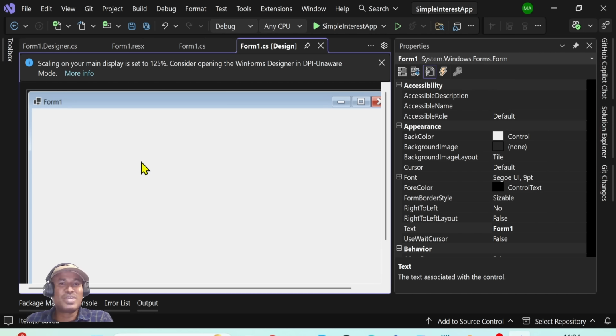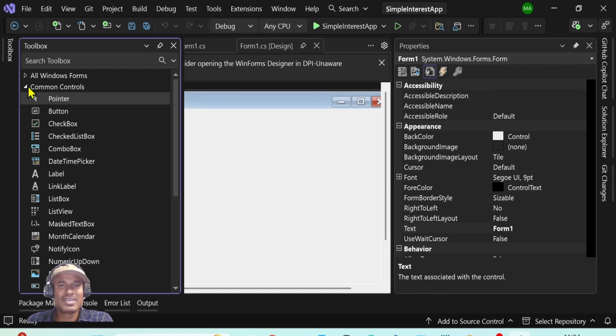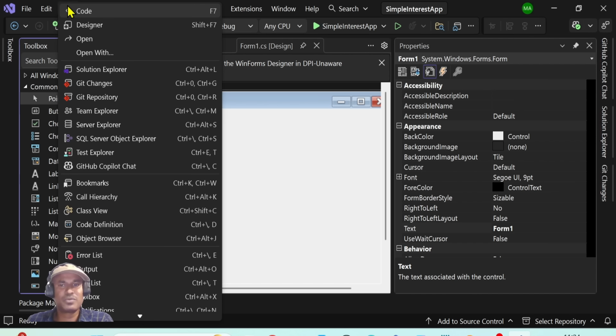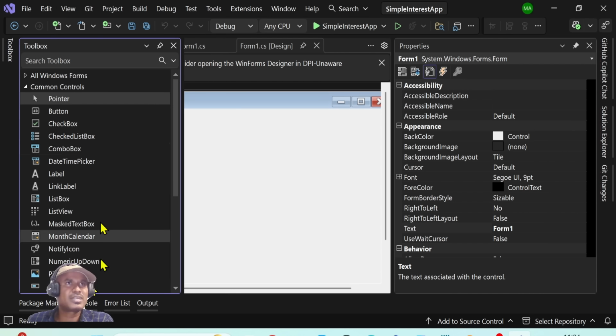Wonderful. Now we are going to add the controls to the form. How are we going to add the controls? Open the toolbox. In case in your Visual Studio this toolbox is not visible, go to View and look for Toolbox. See here, just click on Toolbox. Nice. Now we are going to add some labels, text boxes, button, and data grid view.